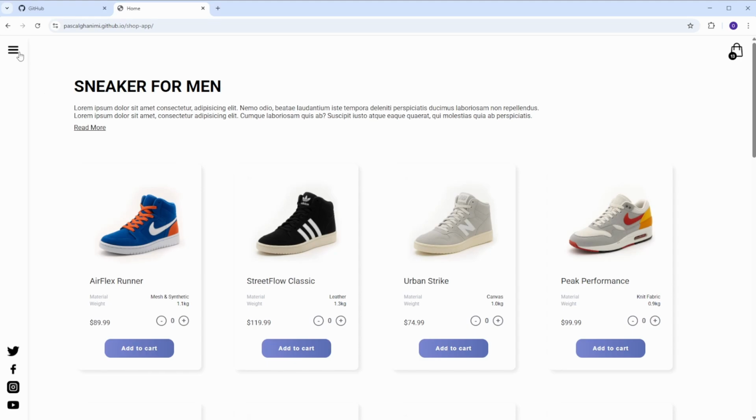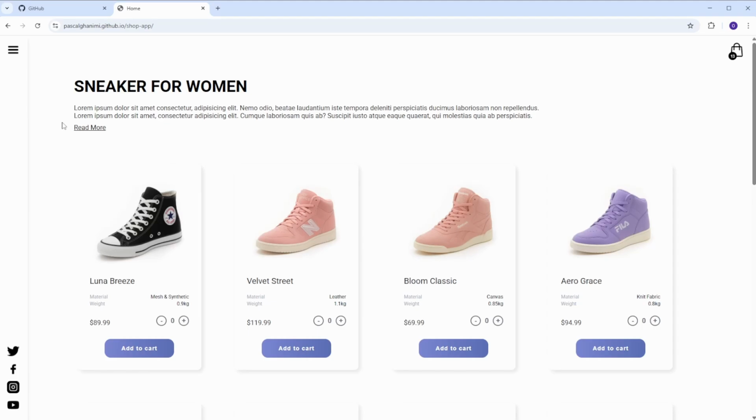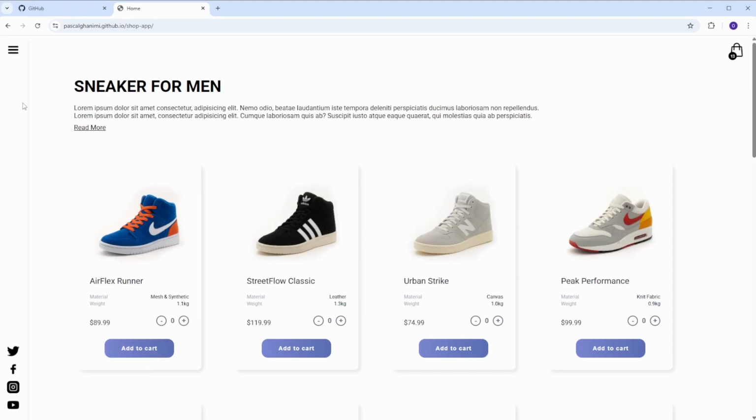Today I'll show you how to create this cool navigation bar with only HTML, CSS and JavaScript. You can open the navigation bar by clicking this icon. You have your different pages right here, and we will use JavaScript to dynamically navigate the pages, which will make this form of navigation extremely fast.